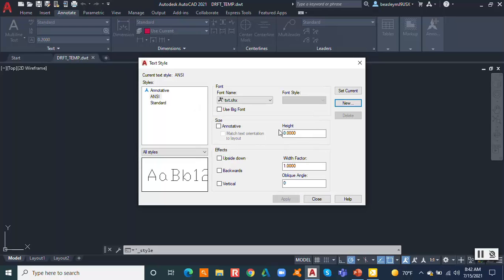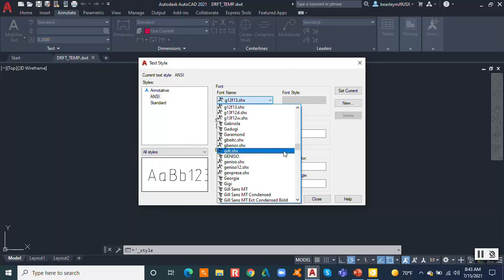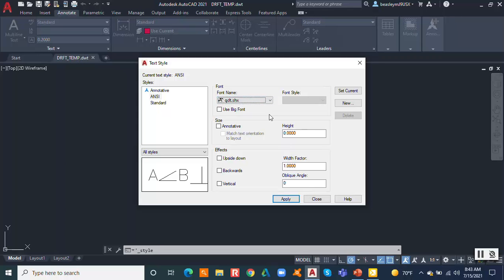The next step is to select a font name. This will be located in the middle of the dialog box under the Font section. You will then click on the drop-down menu for font name and select the font name of GDT.SHX. This is the preferred font used when creating notes for 2D drawings or 3D models and will be used when you create a border for your template.